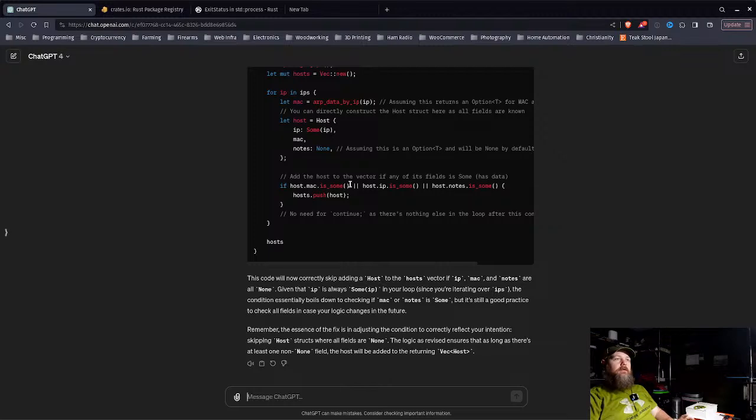Literally, we were like, hey, it's or, do the push, otherwise continue. I kind of liked the idea of saying if it's explicitly all false, then let's do the thing. "This code will now correctly skip or all none, given that IP is always some IP in your loop since you're iterating."